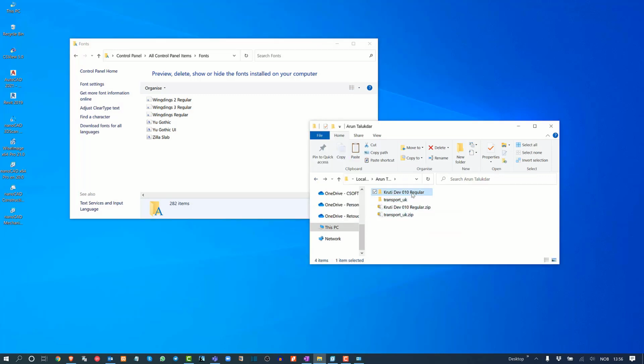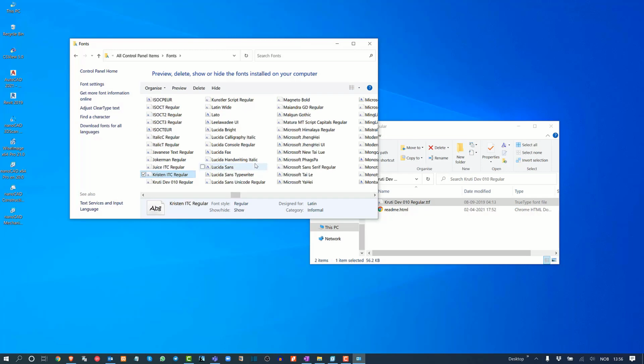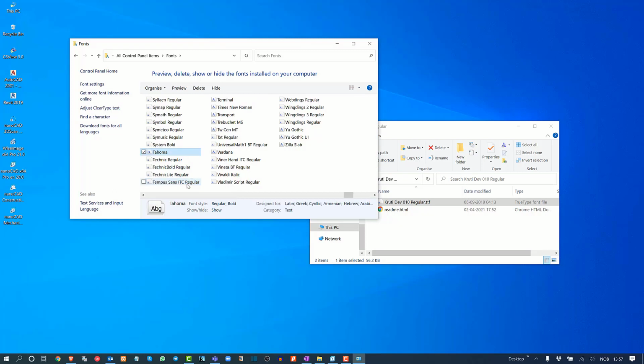Same way I will also add Kruti Dev for Hindi. So I will add the font to Windows and it will also get installed, right? So now if we search, okay, so here is the font we just added, transport medium. So as you can see, this is the transport font we just added, right? So now we're okay, and now we can go to nanoCAD.